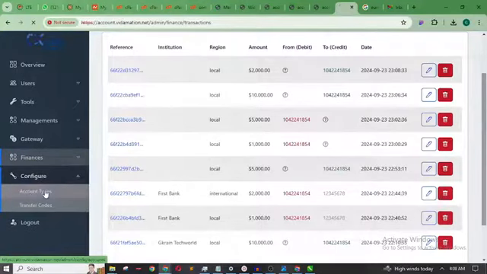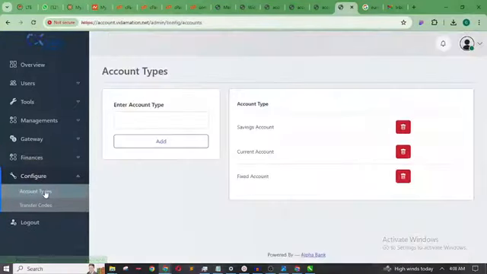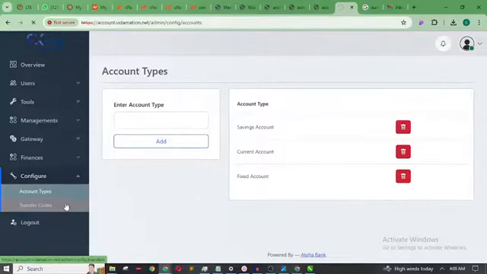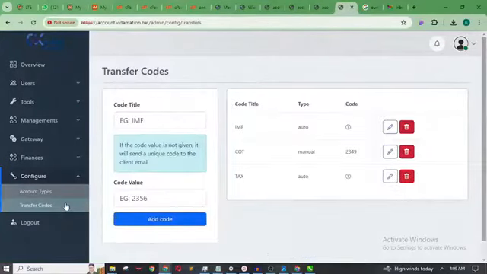We have different account types. We have savings, current, fixed account. Do you see? You can decide to delete any one of them, and you can also decide to add any one of them. I think these three accounts are okay, but you can add more. And then transfer codes. We have not worked on transfer codes yet. But for now, let's just create one more account, and that will be using this transfer code for that account.